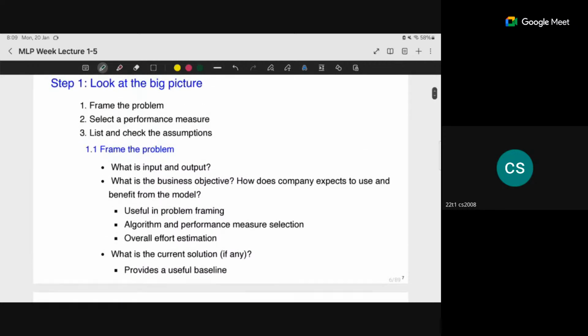Along with that, there are some other things like, for example, select a performance measure, list and check the assumptions. So what do performance measures mean? You might have heard of metrics like error, that is mean absolute error, mean squared error, or if it's a classification problem, you'll have heard of things like accuracy, precision, recall, and so on. All these things you're going to be studying in detail, but these performance measures are something that is going to help us understand how good our model is.